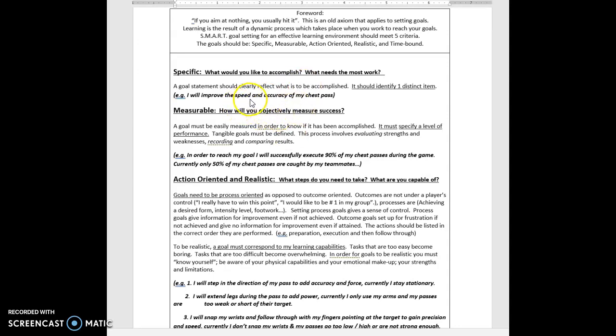So it's very specific. It's not just I will improve on my serve or I will improve on my bumps. What about the bump or what about the serve or what about the spike do you really need improvement in, right? So that's what I mean by being specific.